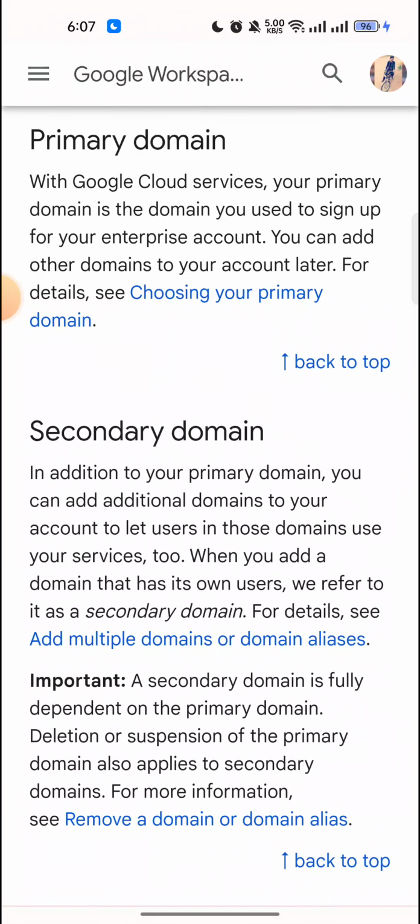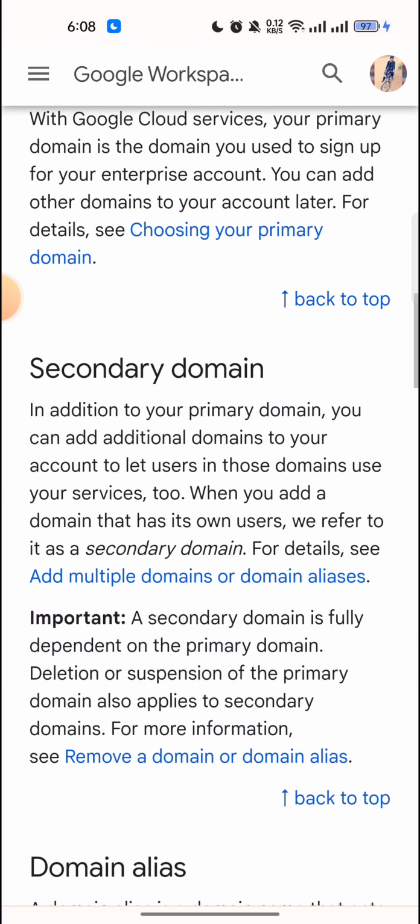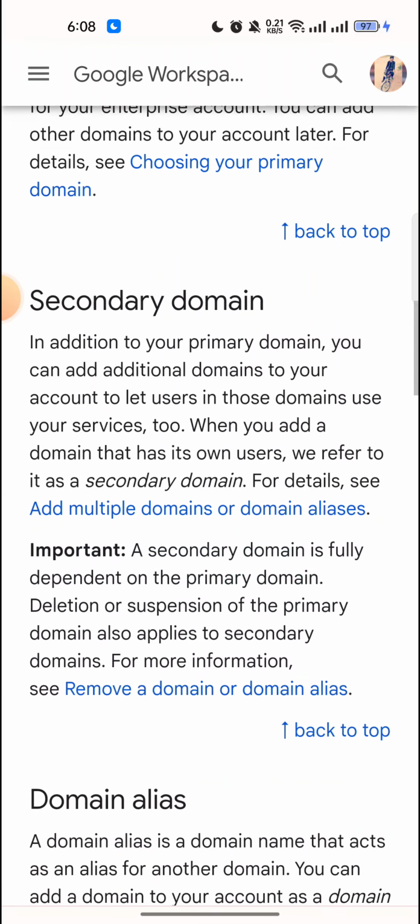Important. A secondary domain is fully dependent on the primary domain. Deletion or suspension of the primary domain also applies to secondary domains. For more information, see remove a domain or domain alias.